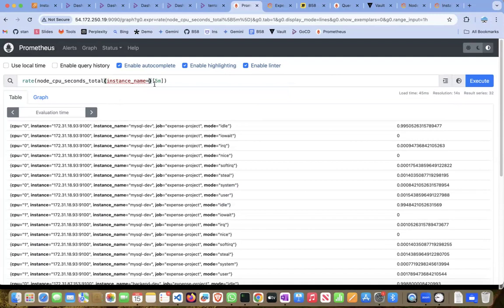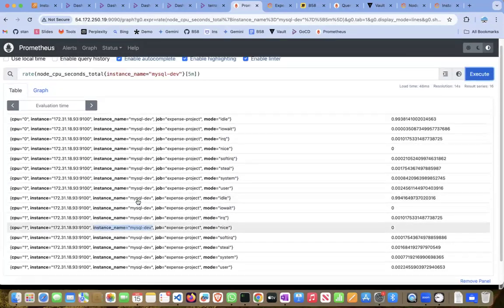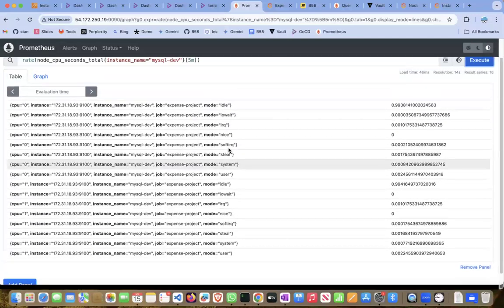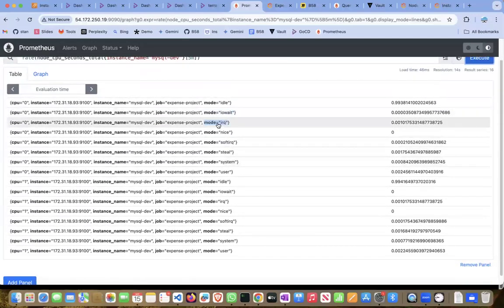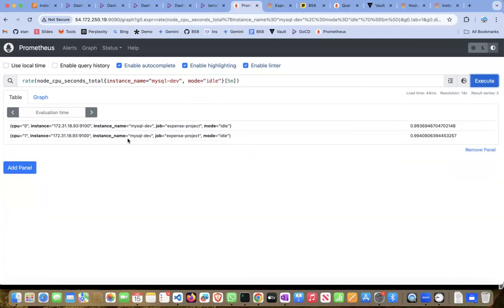Is equal to, okay, I'm selecting it rather than typing. Okay, done. Now I only get the information related to MySQL. Front end and back end I'm not getting. And among all these metrics, I don't care about IO wait, IRQ. I'm only interested in the idle. So I can also come here and say mode is equal to idle. I'm not typing, I'm just selecting. Done. Now you got the information.